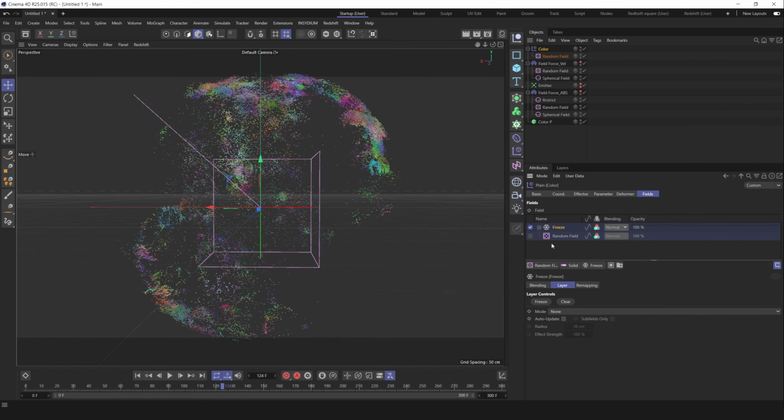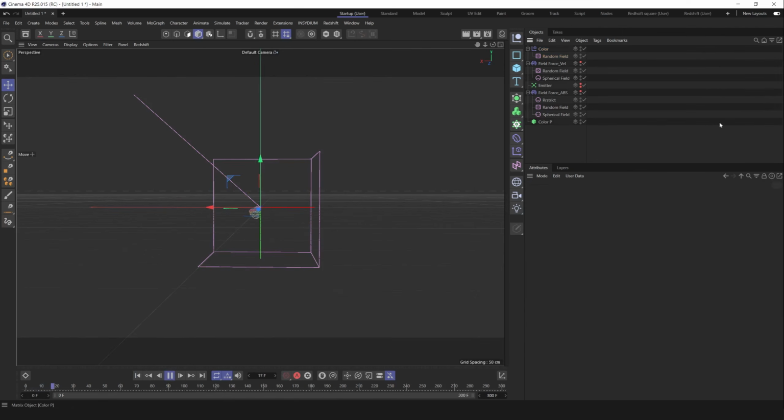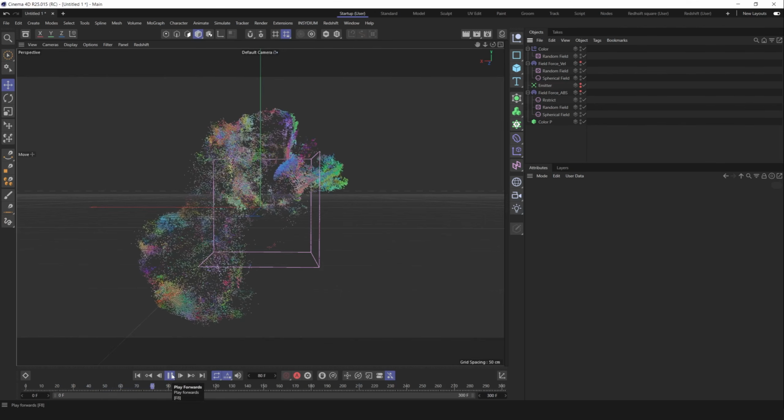Afterward deactivate random field and voila, we get this effect, we get particles inheriting some colors, we can remap it on Redshift or Octane if you want it, you know. So I think it's a pretty useful technique.